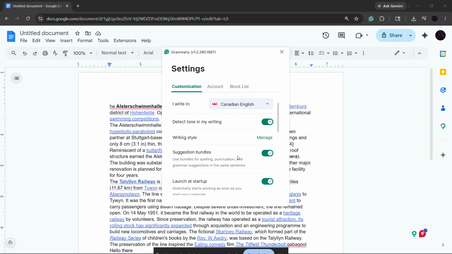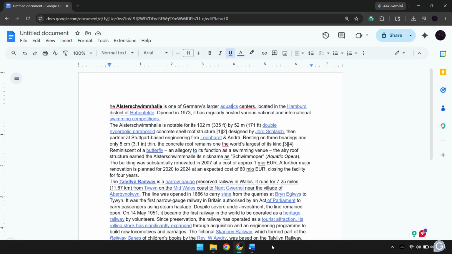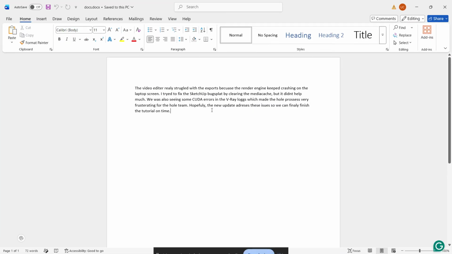In the settings menu, look for the I Write In drop-down. Once you find it, click the drop-down and change the language to British English. After that, Grammarly will start using British English across your desktop writing experience. If you don't see the changes right away, just give it a moment or restart the app if needed.